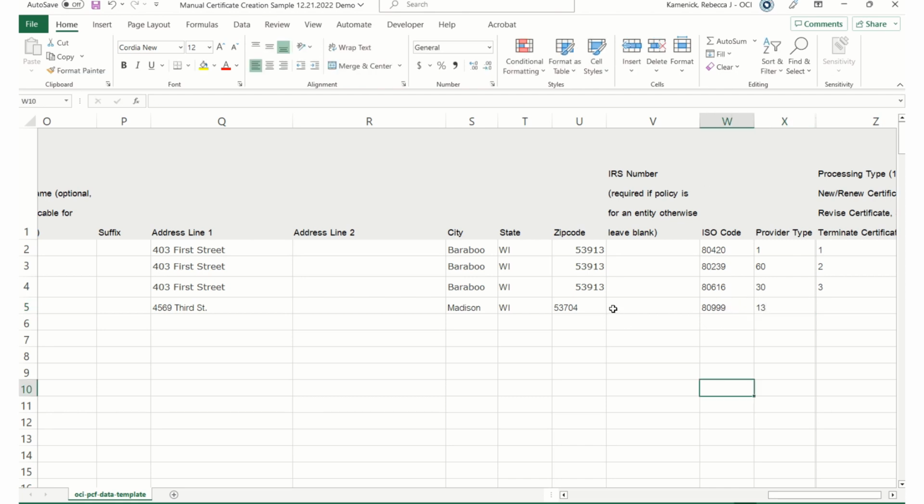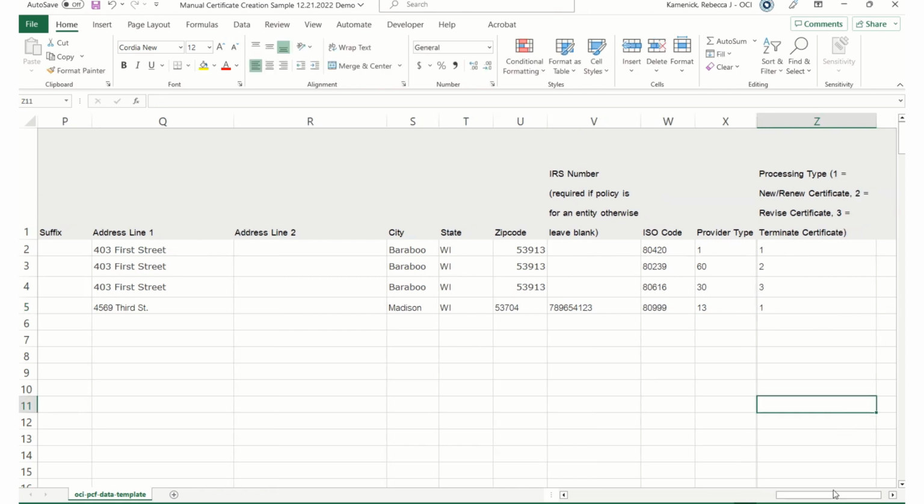The ISO code is always required, and I missed my column V. Column V is always required for entities. And with this one, you won't include the dash. You'll just have the numbers all typed out without a dash in it for the IRS number or FEIN. I put in my hospital provider type, and I'm going to report that as a new coverage.